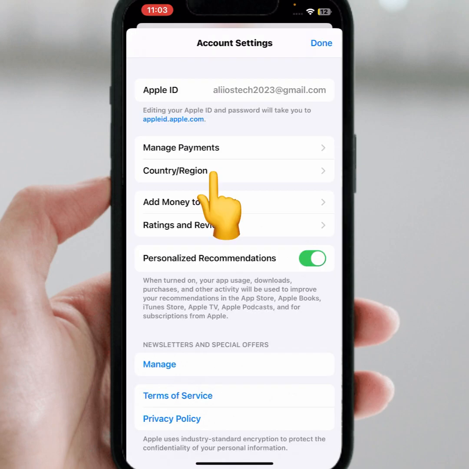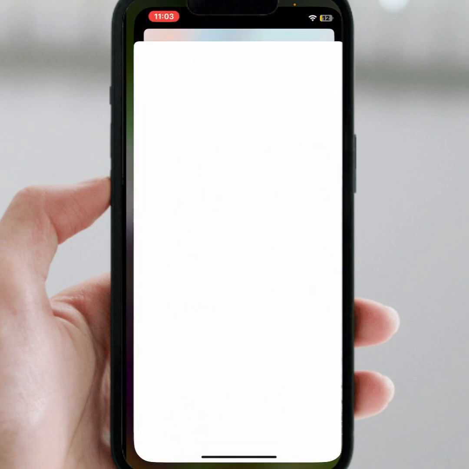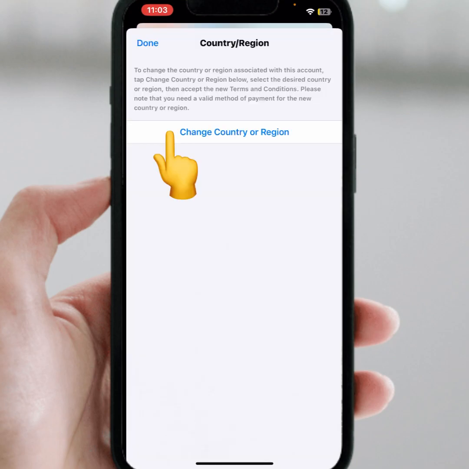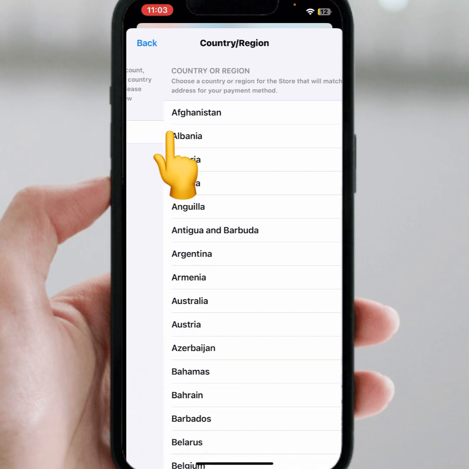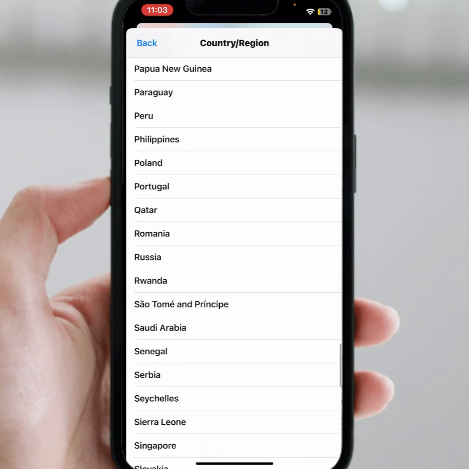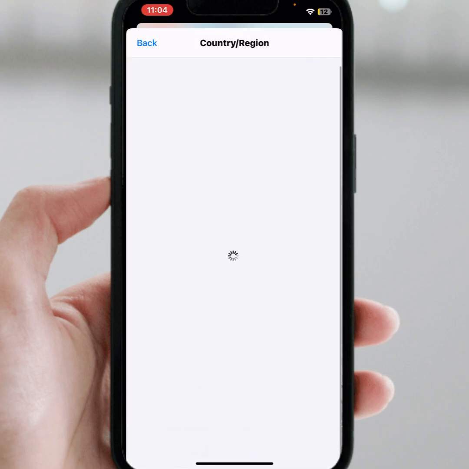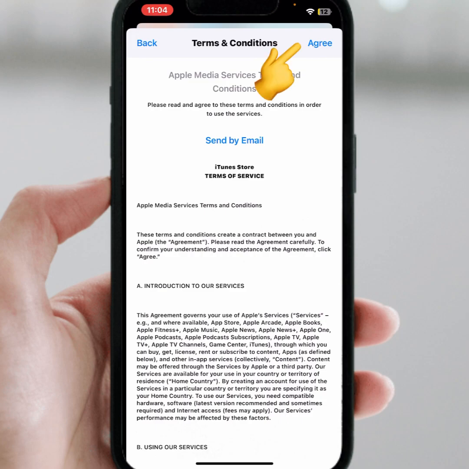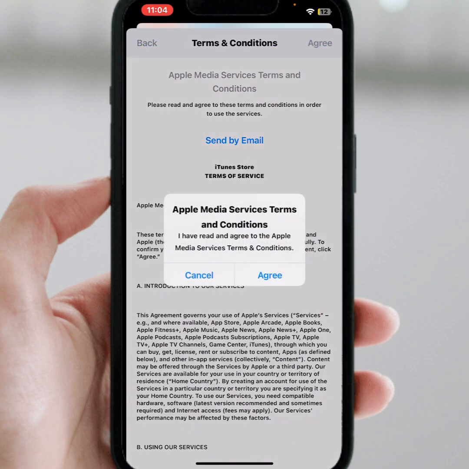From here, tap on Country or Region. Again, tap on Change Country or Region. From here, select your country. I am selecting United States. Terms and Conditions, read carefully, then tap on Agree.